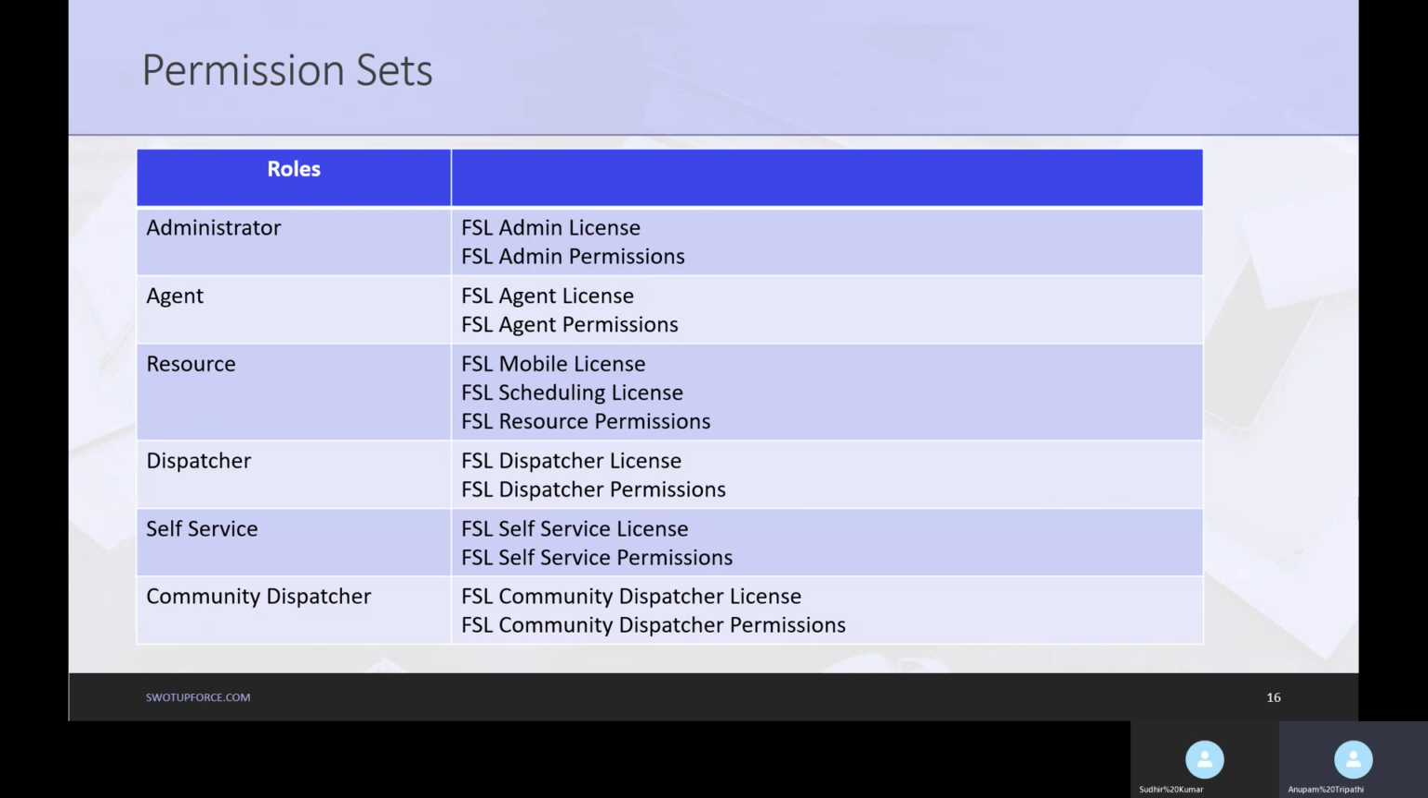You have resources for technicians, field technicians. You have FSL mobile license or FSL scheduling license. If they want to use mobile, then you have to give this mobile permission set. If they want to use scheduling, they want that the resources should be shown on the Gantt or the dispatch console, then you have to use scheduling licenses. And if you want that the resources should be able to update the service appointment or the work order that has been assigned to them, then you need a resource permission set.